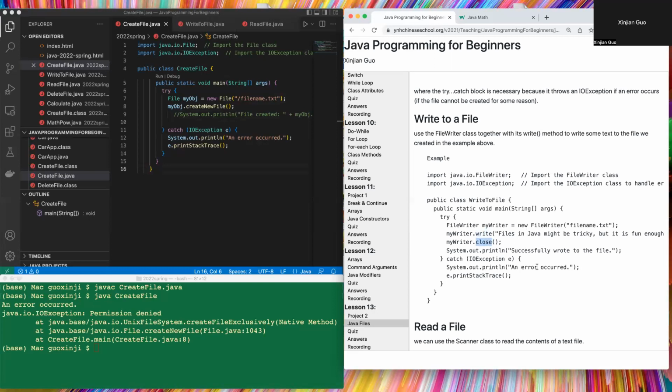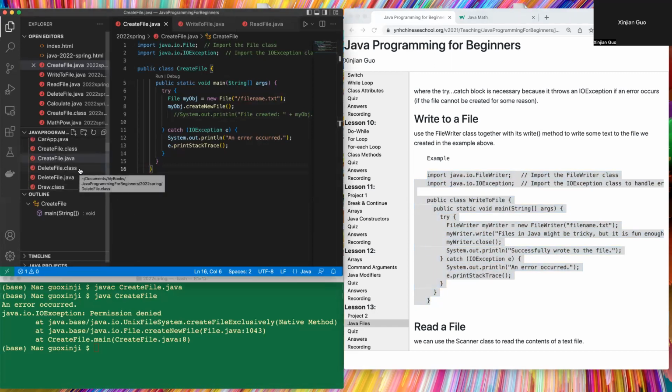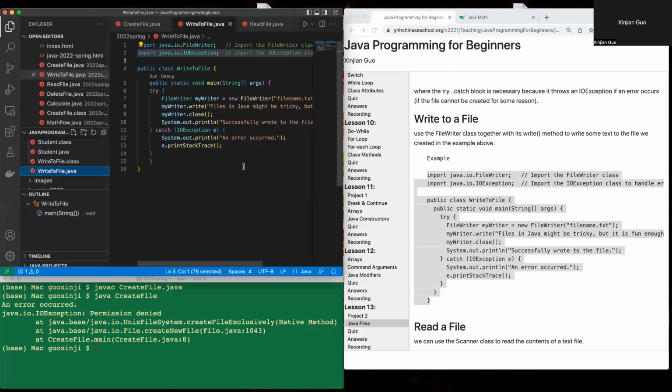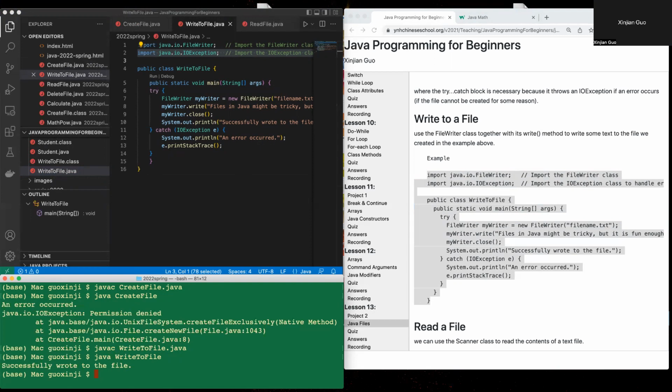Again, if there's something wrong, then you catch the error. Otherwise, successfully wrote to the file. Let's try that. This one, create a file. I don't think I have a write file. I have created that write file. I do, so I have that little file here. Let's see if we can write anything to it. Okay. Javac WriteAFile and run the program. Successfully wrote. Let's see, cat is just a Mac command to show the content of a file. Yep, it shows exactly what we wrote there.